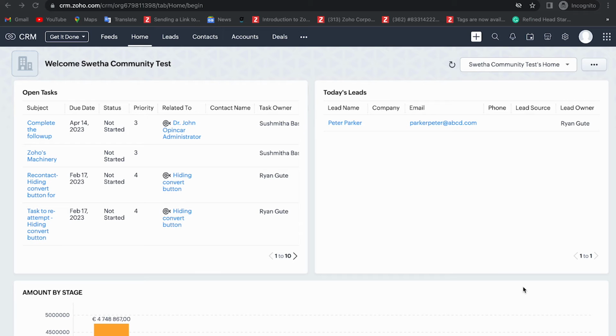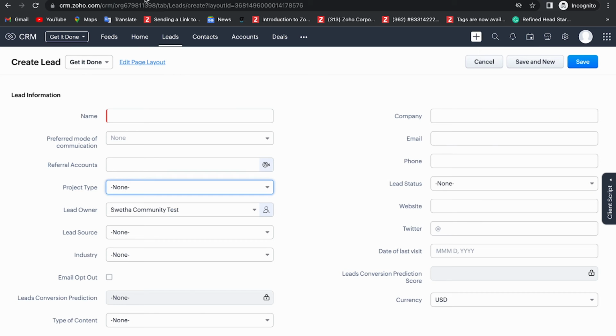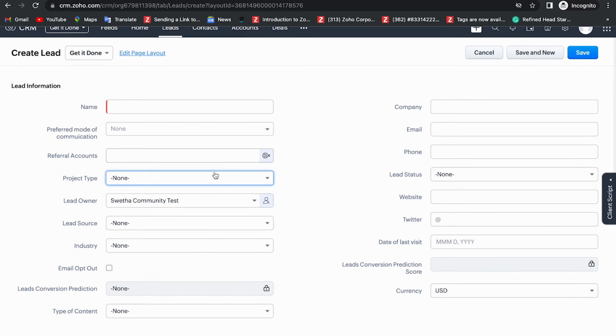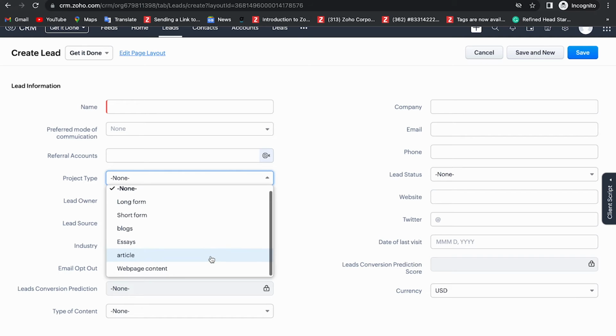It just makes sense to track the kind of project being signed up for by our leads, contacts, and deals that get created for the customer. So we've created a picklist field in the module listing these services so our sales teams can capture this information within their records. This field makes it easier for us to associate the type of content requested.